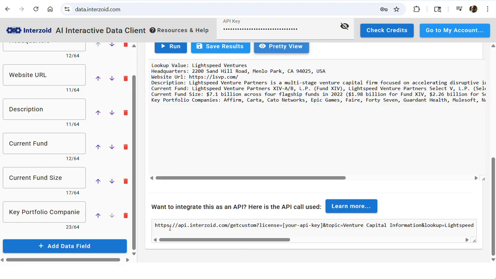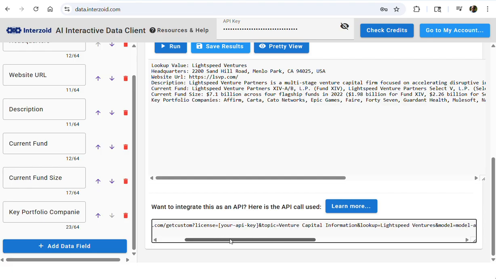But it also will generate an API call. So you can see the API call that was used to generate this data. And you can see it right here. Get custom is the endpoint. Here's where your API license key would go, and this is the same one as this one here. So if you're going to use it, you need your own API key. The topic is just the natural language description, venture capital information. The lookup value is Lightspeed Ventures.